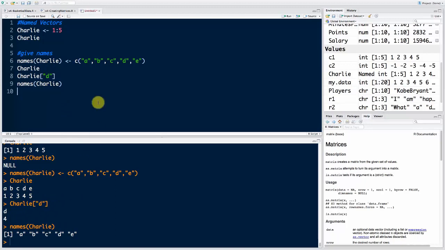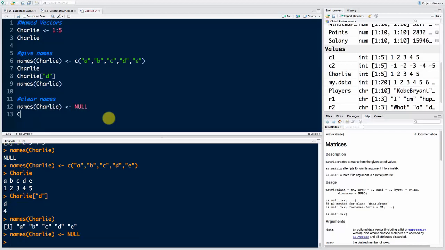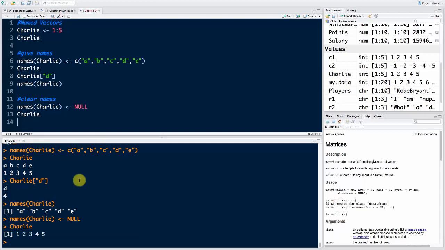There it is. Now what we want to learn is how to clear names, right? So if we want to clear names, how do we do it? Because some people get very upset that sometimes vectors, or as we'll see, matrices have names. There's a very, very easy way to clear it. Just say names Charlie, and instead of giving it some names, just type in null here, right? Do that, and then when you look at Charlie now, he won't have any more names for the elements. And that's how you clear names from a named vector.